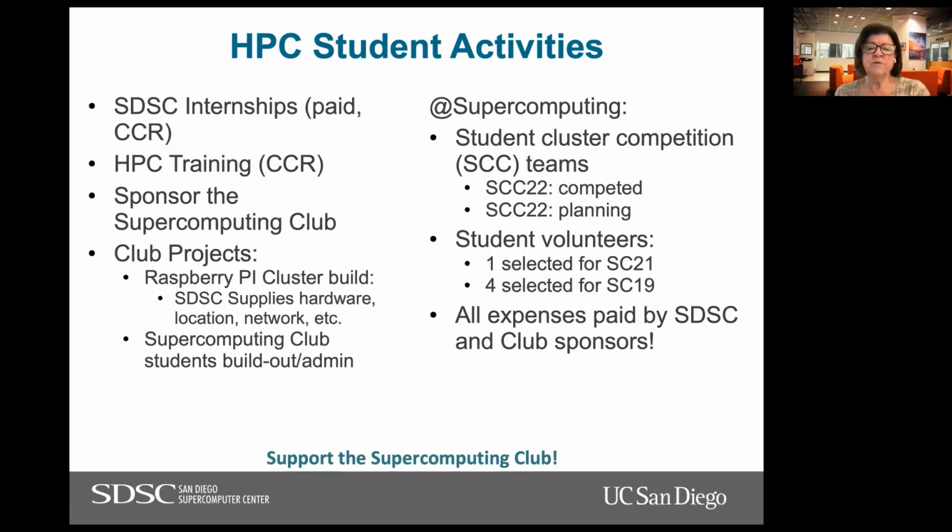There are multiple ways that students can participate, and we try to find and help sponsor their travel if the meetings are held in person, and sponsor their activities to get them more involved in supercomputing. All expenses are paid by SDSC and club sponsors if you get selected. For example, the student cluster competition activity is very competitive, and you have to work hard to get picked to be in the competition.